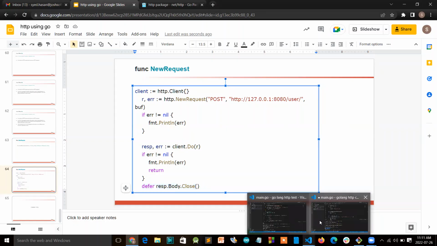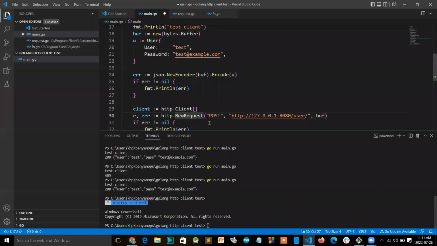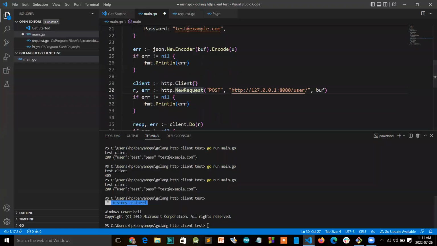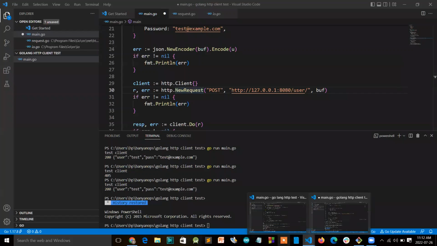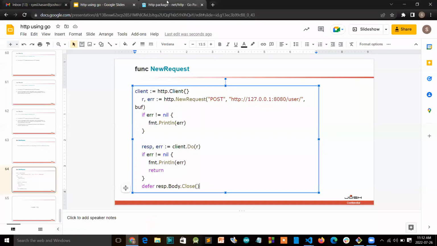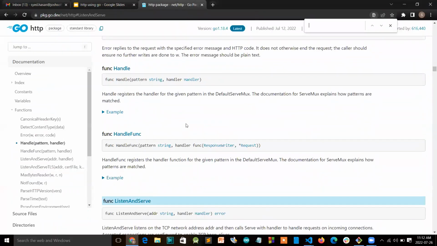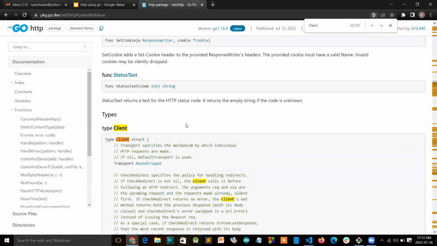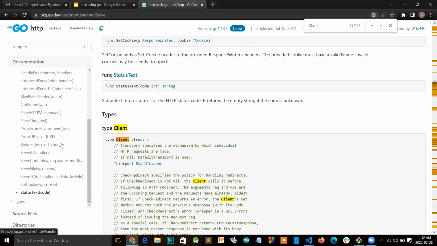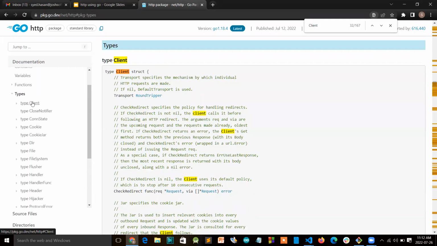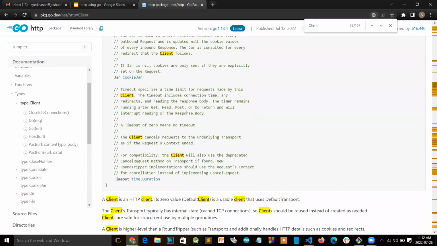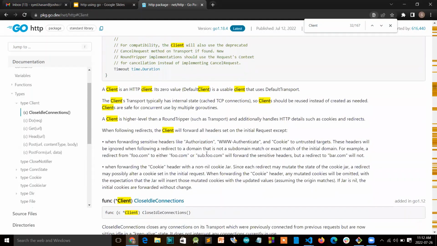Now, before we wrap up, is this the easiest way to send a client request? No, no. So let us browse through some official documentation. This is the net/http package. Let me see if we can go through types. Okay, a type Client. You could read more about this, of course.